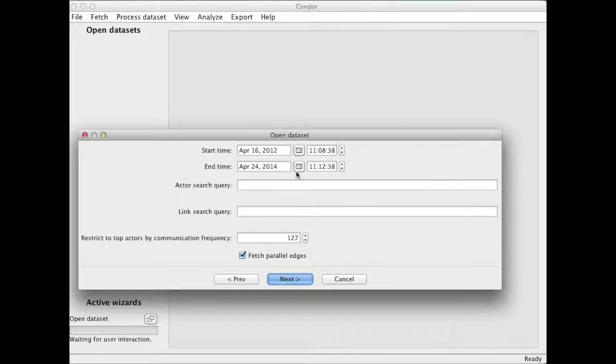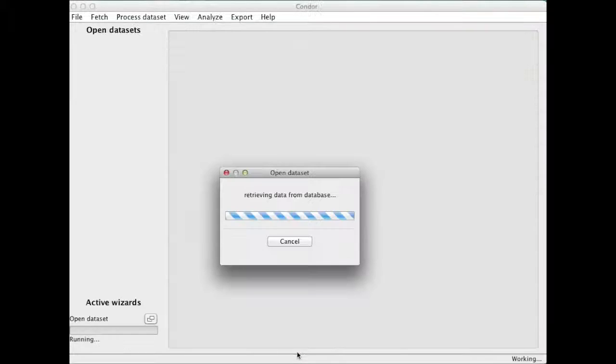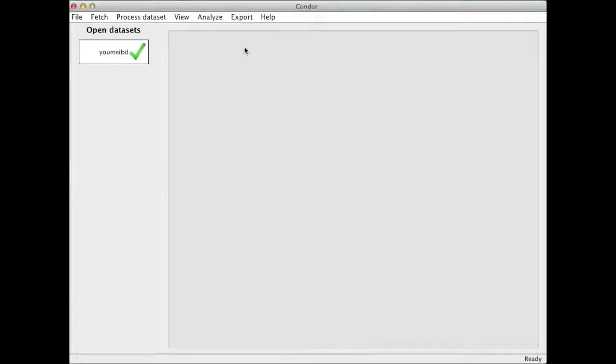When I open the dataset, I have the option of filtering down by date, selecting a shorter time range, or I can filter by content, further restricting the emails I'm loading. I can also restrict the numbers of people I'm loading. In this case, I'm taking everybody. And now I have the static view that I'm opening up first.